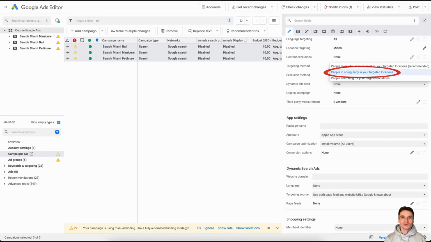2. People in or regularly in your targeted locations. This targets people who actually are in our location or regularly visit it. Maybe they live in Fort Lauderdale, but commute to Miami for work, or the other way around. It's not literally must be standing inside Miami this second, but it's the closest option to what we need. Real local people whose lives are tied to this area.